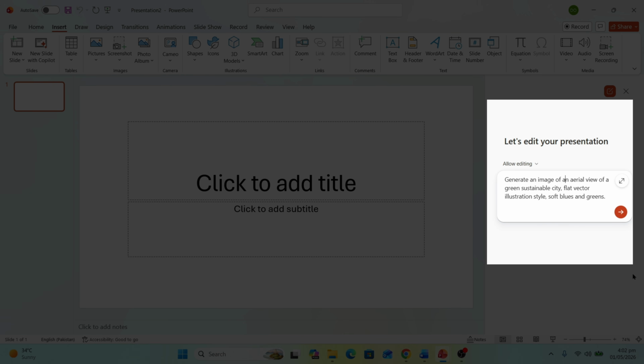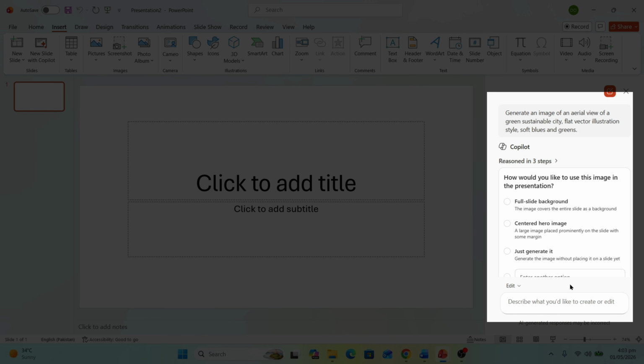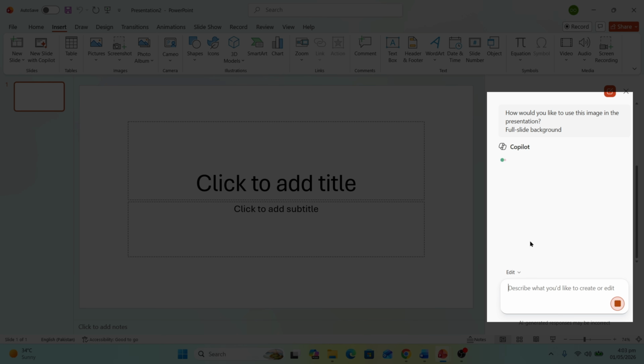It's very important to specify. No specific prompt would ever work. If you just say generate an image of a city, what type of city, what type of style, what colors, what theme, all specifications should be complete. Then hit enter. Now Copilot is asking, how would you like to use this image in the presentation? Full slide background, centered hero image, or just generate it? So we want a full slide background. That looks very good. And then click on confirm.